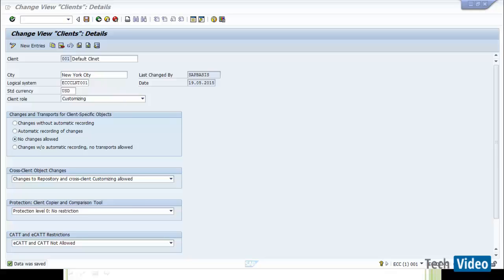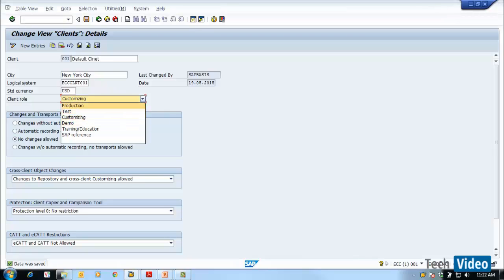So changes not allowed is mainly used in the productive systems. Right now this combination does not match. In the productive system you will put the role as production, then you will say changes not allowed. In test also we will use this one in order to simulate the actual production scenario. Also sometimes in the training system we will use it in order to have the actual production scenario simulations. Okay, let's keep this one like this.